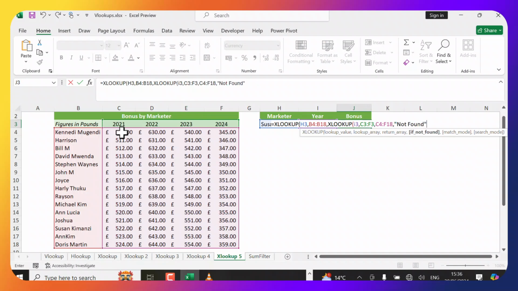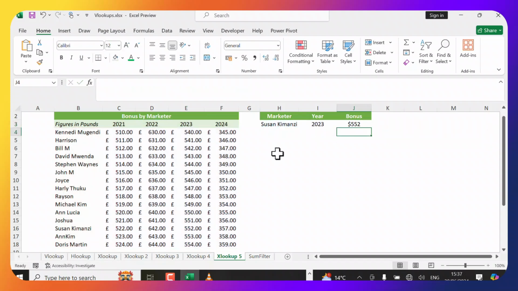Then I'm going to close the quotes, then close the bracket, then I will close the next Xlookup, then after that I will hit enter. As you can see now, we can see that Susan Kimandi in the year 2023 got a bonus of 552, which, just in case you want to be sure about these zeros, you can increase the decimals and see that we have that bonus.